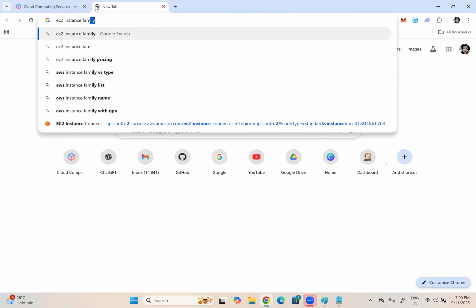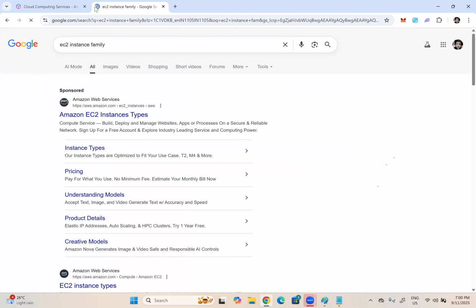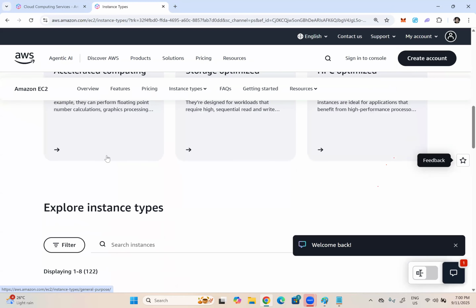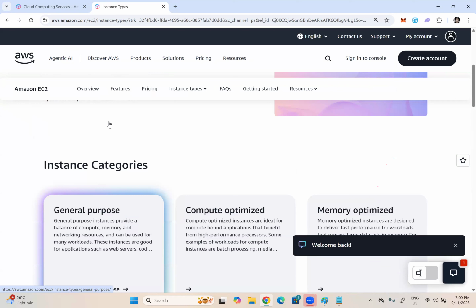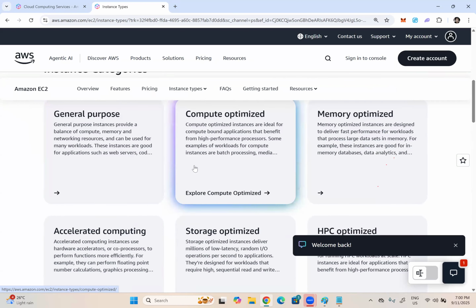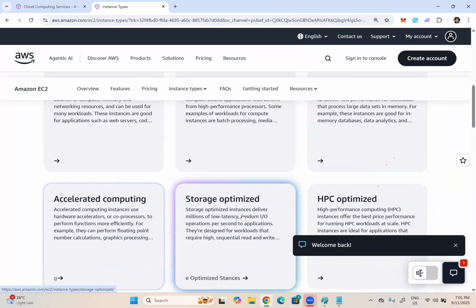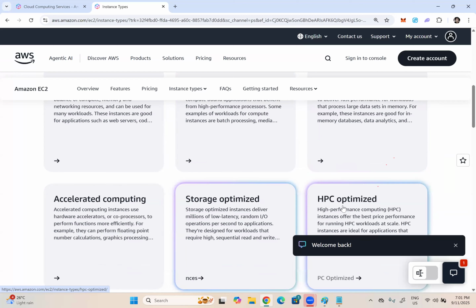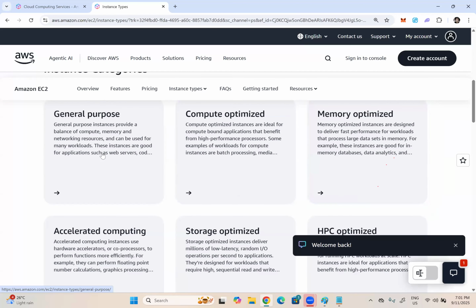EC2 instance families: general purpose instances, compute or memory intensive, GPU accelerated, storage optimized. These are the different instance families. See here: general purpose, compute optimized, memory optimized, accelerated computing, storage optimized, and HPC optimized. What exactly are these?